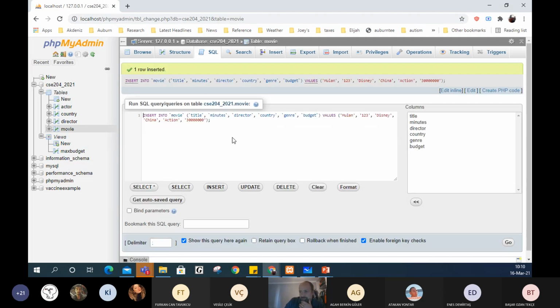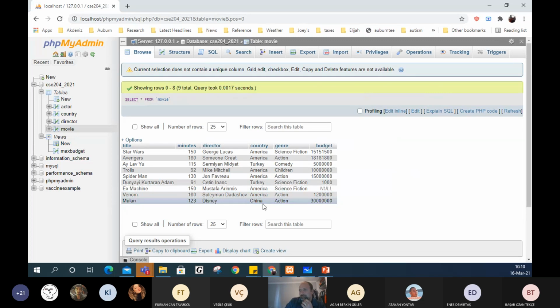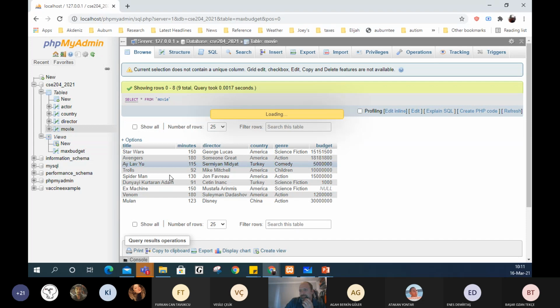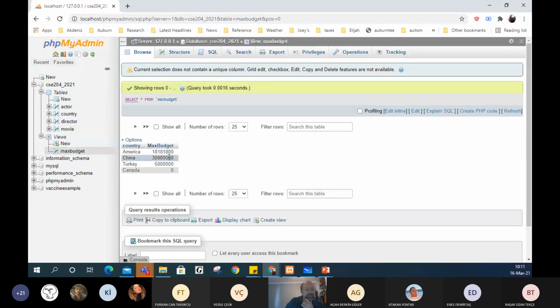So now we have added a movie to China. Now let's go back to our max budget and see that, look, now China has an entry in the max budget view. We didn't change anything in the max budget view. It's the same as it was before, but because it's accessing the underlying data, the tables underneath, this is dynamic. It automatically gets updated. Okay. So this is fun, right? Views are lots of fun.